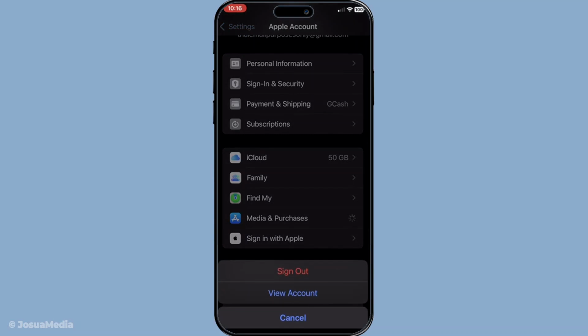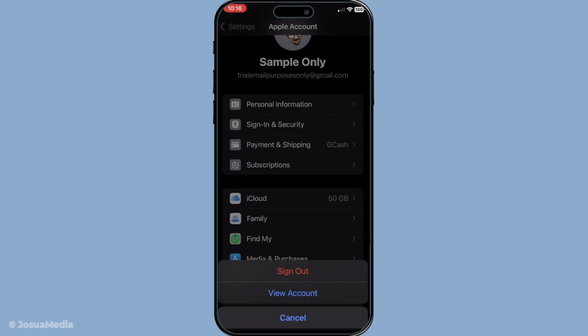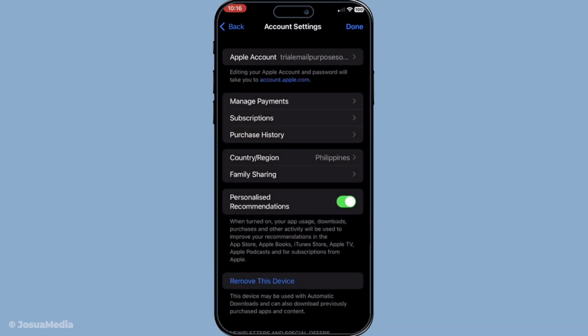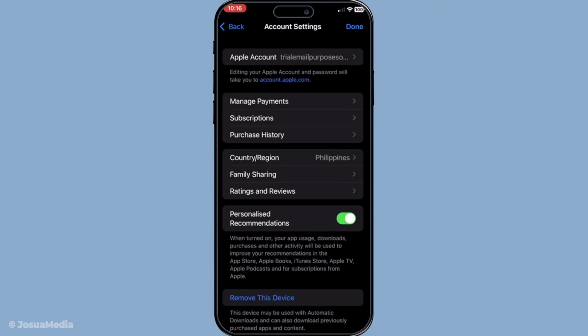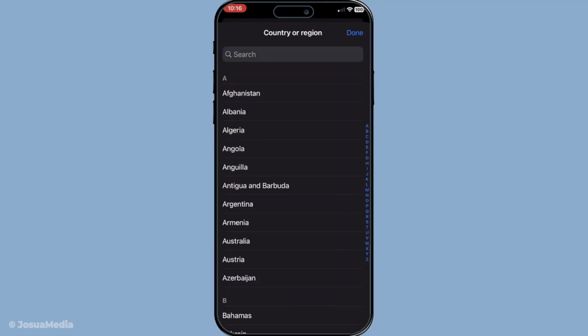Next, select View Account. As you scroll down, you'll see an option labeled Country, Region. This is the section we'll be working with today. Tap on it to proceed. Once you're in the Country Region settings, go ahead and tap on Change Country or Region. This is where the real setup begins.